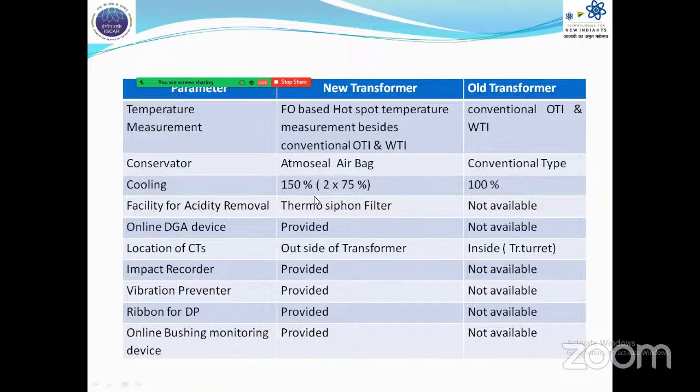And one more arrangement: the old one had 100% cooling arrangement. Now it is provided with 2 x 75% cooling arrangement for better cooling, to minimize the thermal aging of the transformer. And a thermosiphon filter is provided in the transformer, which performs an online reclaiming process. That means the acidity in the oil is neutralized while the transformer is in service itself, a provision which was not available in the old one.